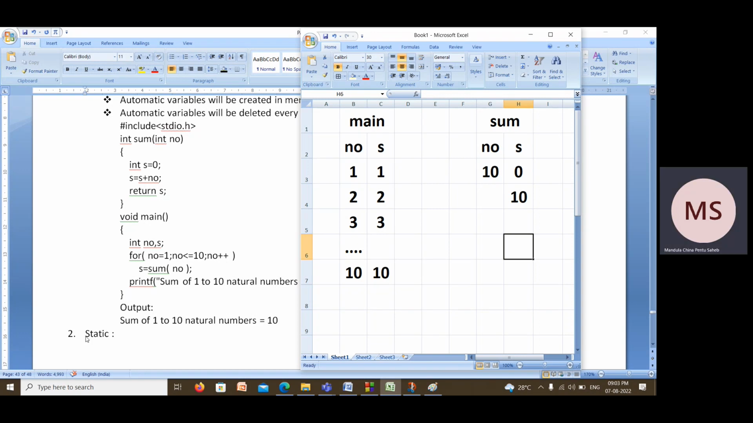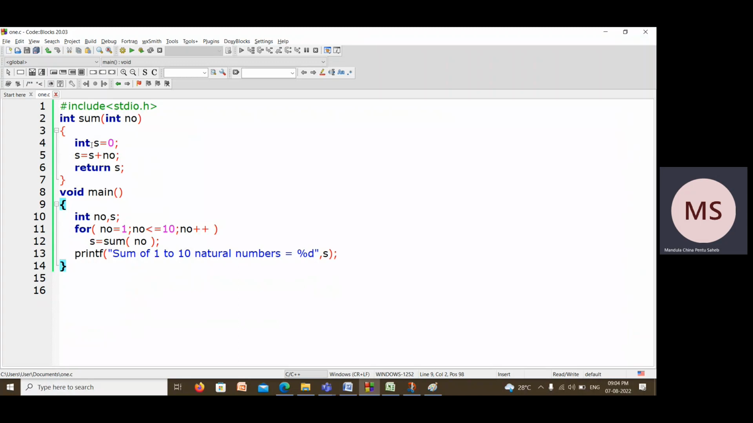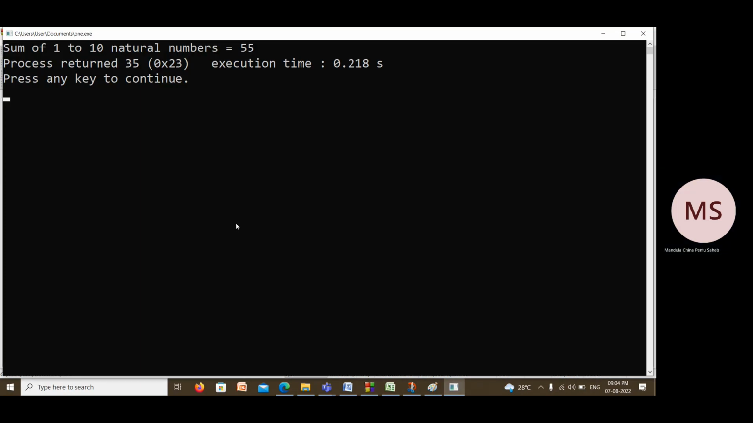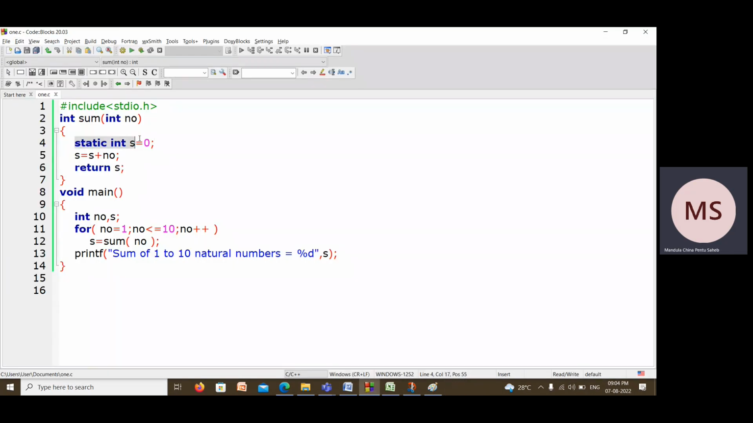That can be achieved by using static. Static variables are created when the function starts its execution the first time, and remain in memory until program termination. So suppose you use static here, static integer s, then you will get 55. Execute this program. 1 to 10 sum is 55. Why? Because this variable will not be deleted.